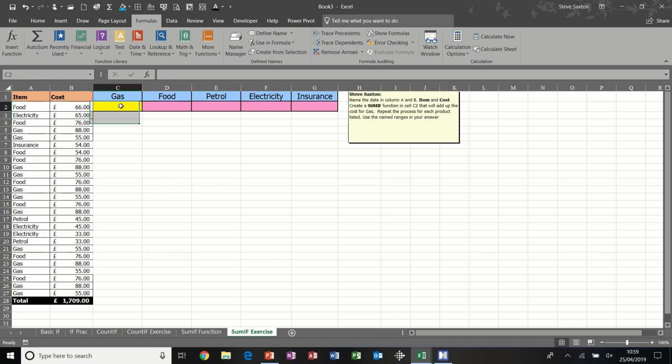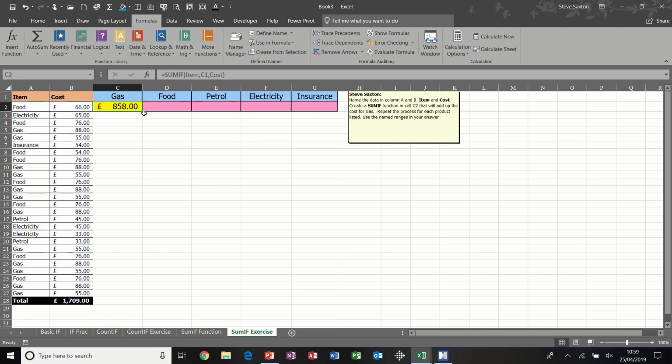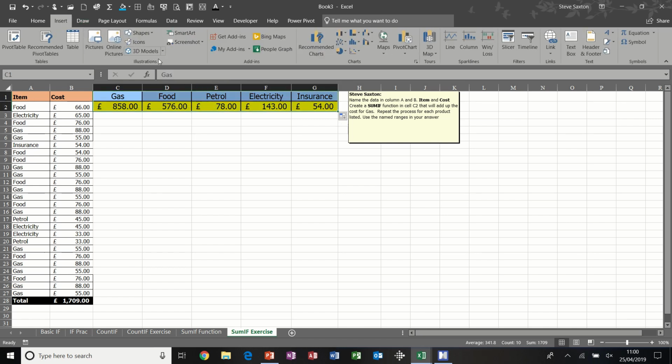So I'll go equals SUMIF, open the bracket. I'm going to look down item for, so I've done a comma there, for gas. So if I didn't have it set up like this, I would have to put the word gas in quotes, comma, and then I'm going to look down the column called cost, close my bracket, and click the tick. And then again, because there's names, I don't need to use dollar signs to lock anything. I can just pull that across. And then I quickly put a chart on that.